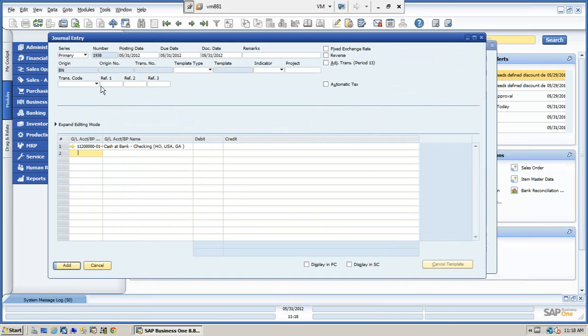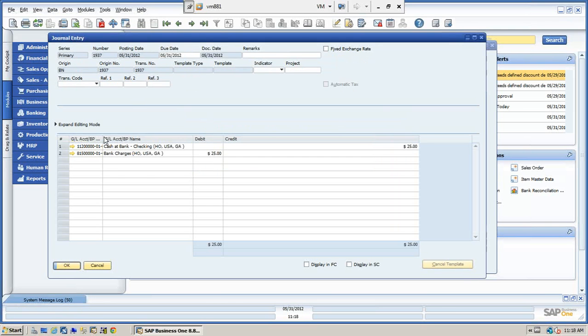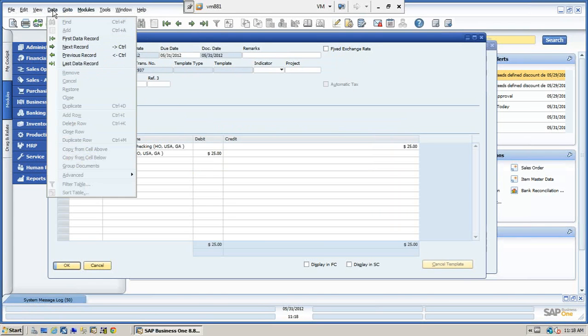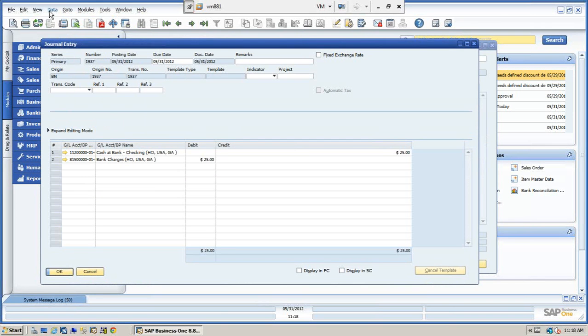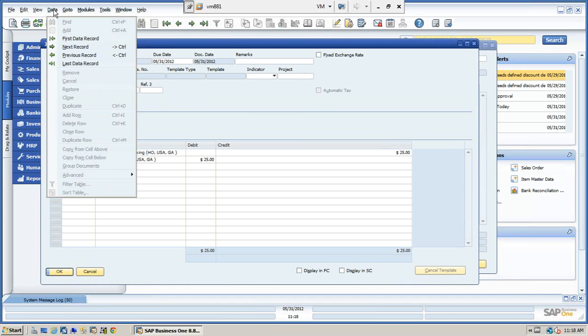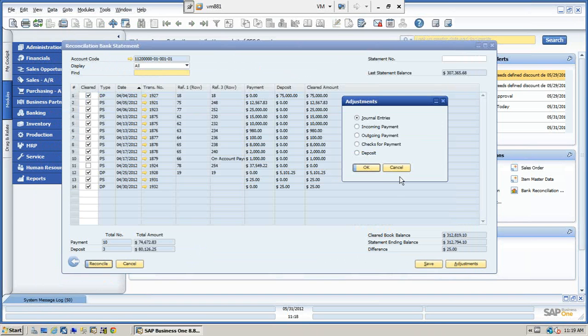Actually, I should have, let's go back and make a change. I should have changed the date. I'll actually put it on today's date. So that's okay. Let's look at it here. Okay, so we see the journal entry. We actually made a mistake on the date. So we're going to go to Data, and we're going to go ahead and cancel this journal entry. And let's just go ahead and cancel that.